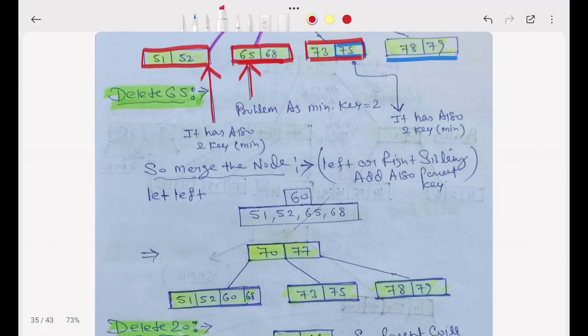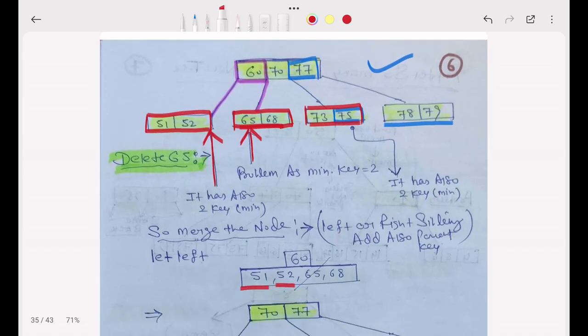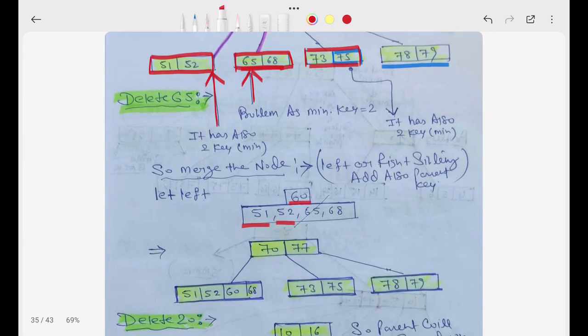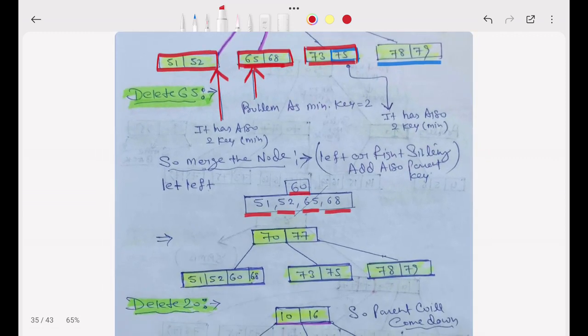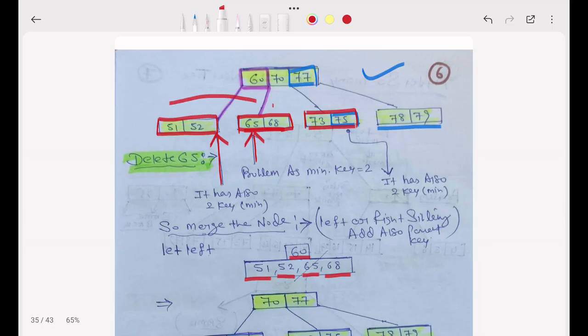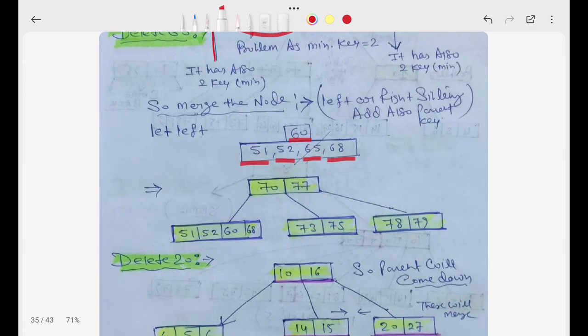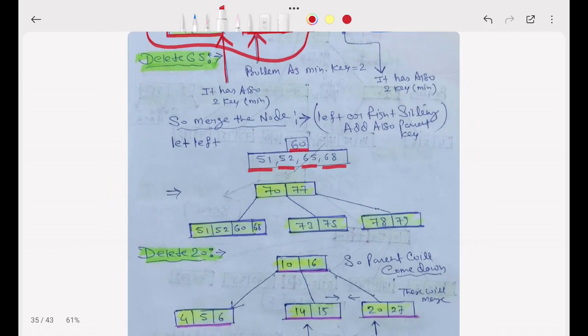So 51 came here, 52 came here, and 60 is also there, and 65 and 63 both are merged. Okay, I merge these two, and in place of 60, right? So I want to delete 65.